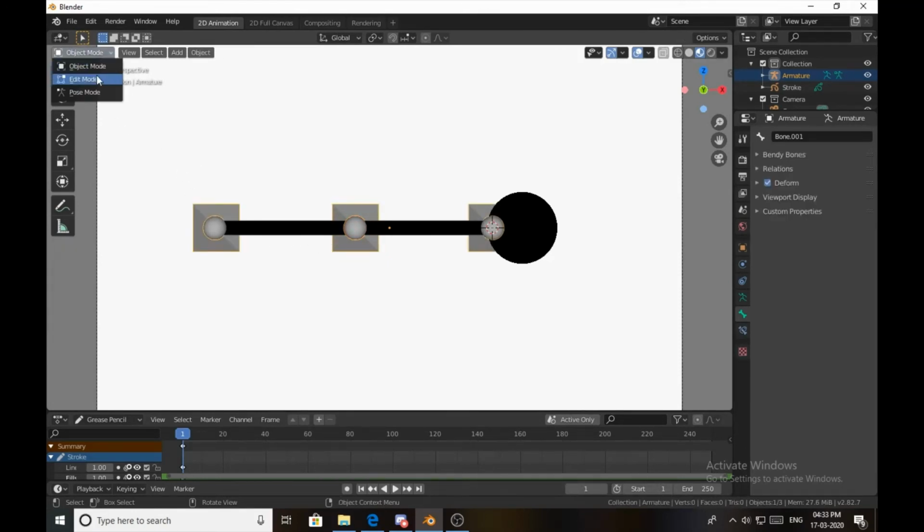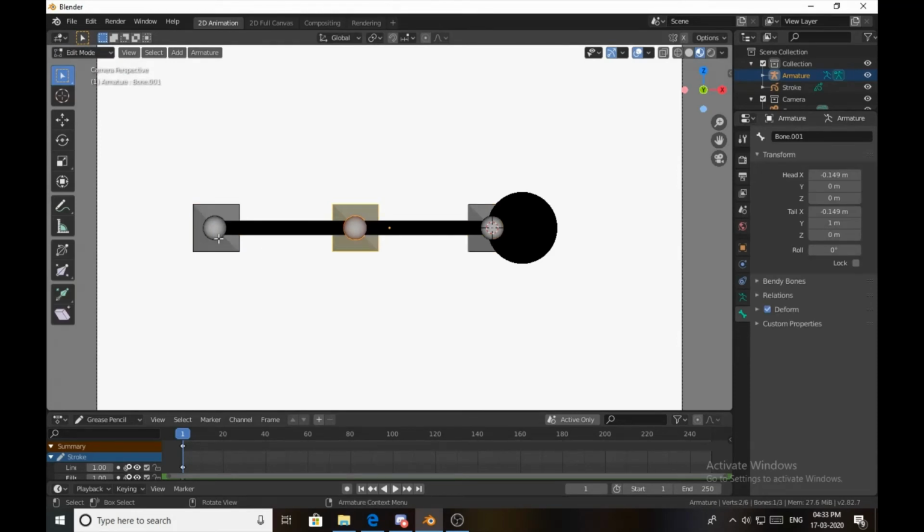Also, let's go back to edit mode for a few seconds. When I rotate these bones, the other bones were not rotating. So we need to change that. We need to make this bone a child of the first bone. So go into relations over here and select parent bone. And for this bone as well, select bone 1.